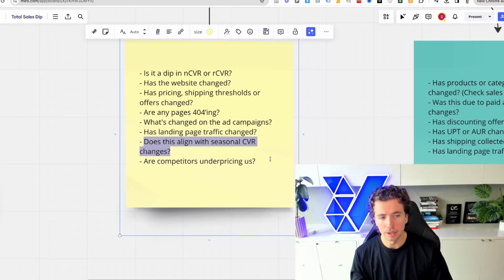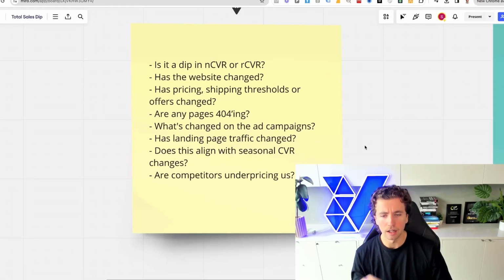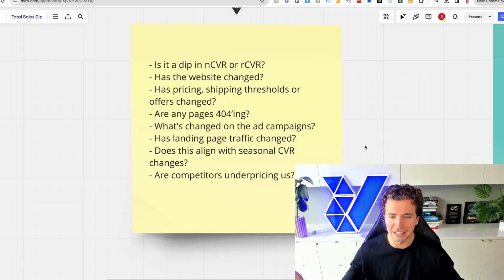Does this align with seasonal conversion rate changes? Heavily overlooked by most brands. So many brands have approached me and said, hey, conversion rates are down this month, what are we doing? And then I look at historical conversion rate fluctuations within the brand and I go, hey, every month this happens every year.